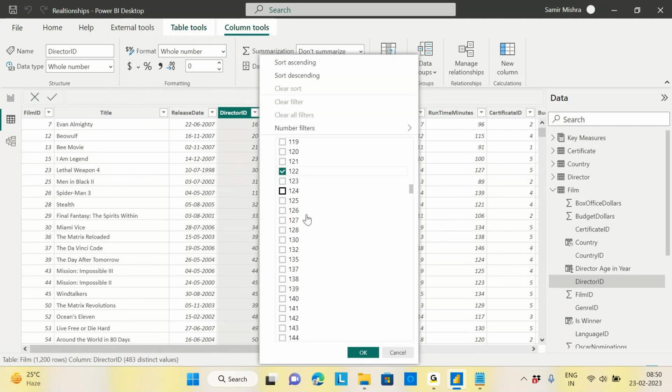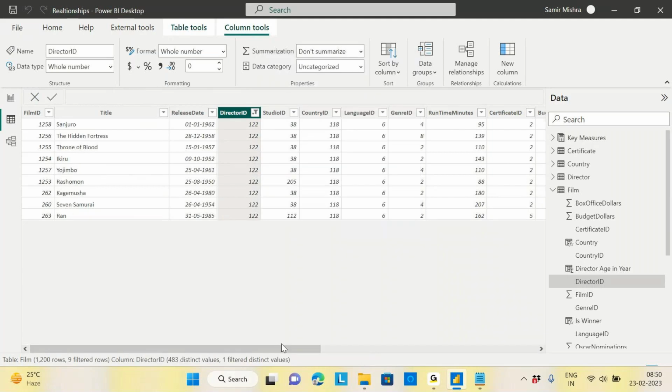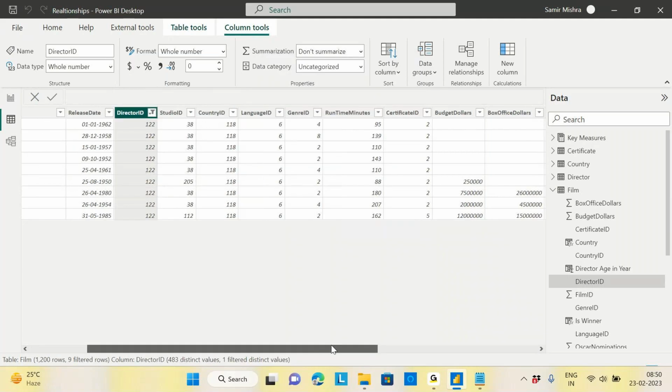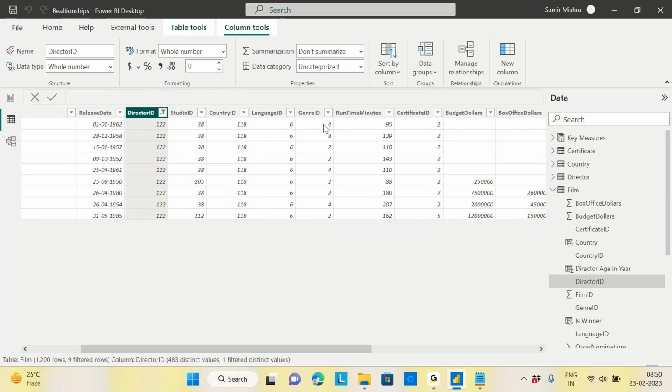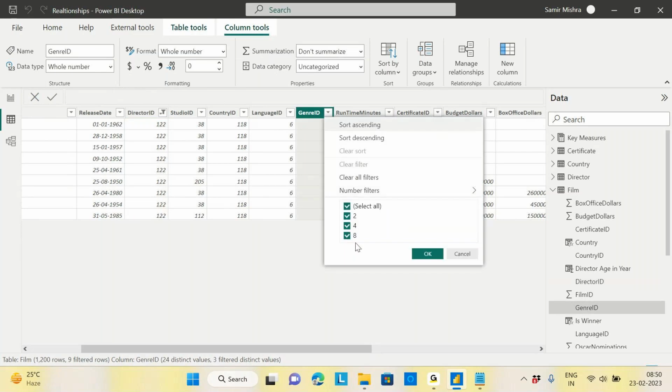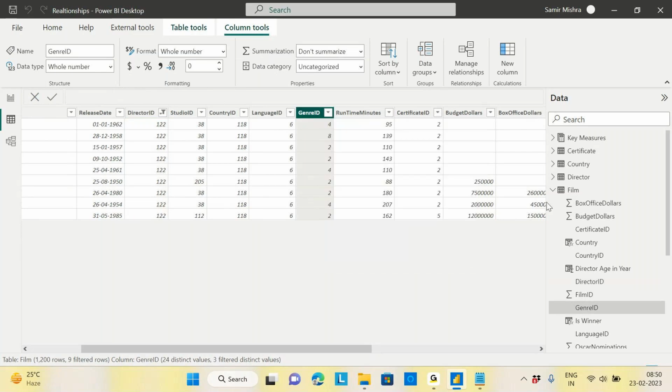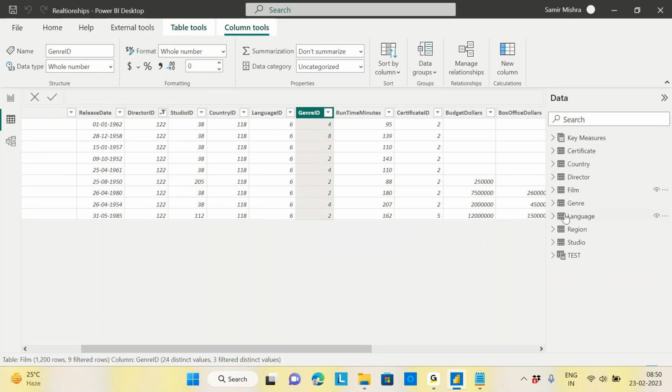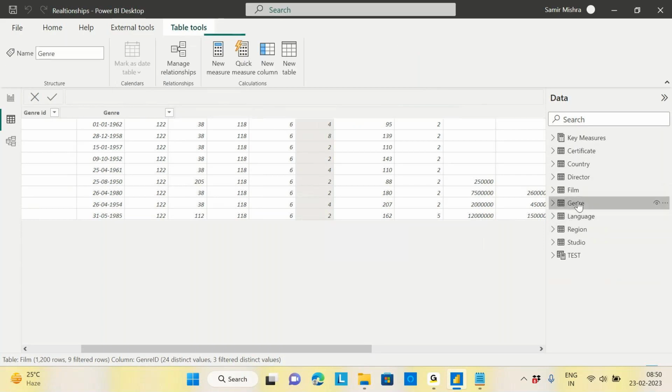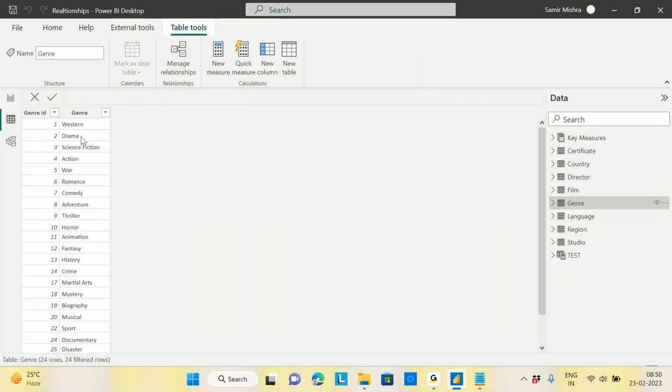Yeah, these are the movies he directed, right? And what are the genre IDs he has? 2, 4, 4, 8, and 8. These are the three genres he is working in. If I try to identify them on the genre table, I will get it: 2 is drama, 4 is action, and 8 is adventure.